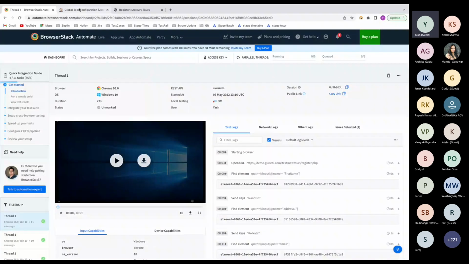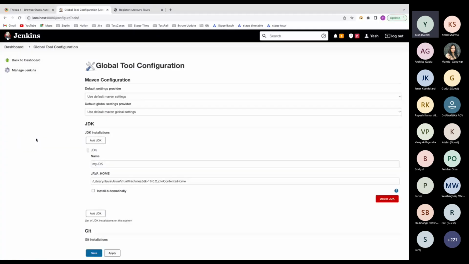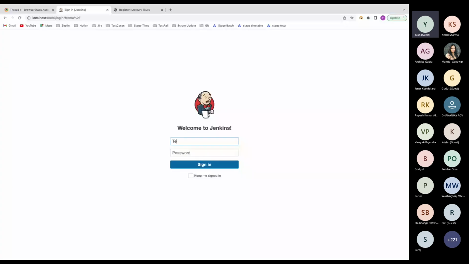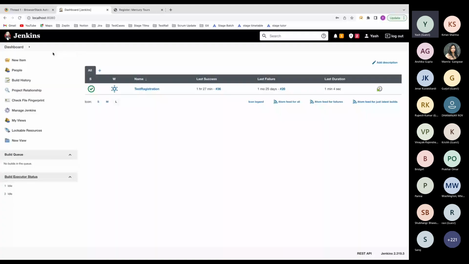After pushing this code to my Git, or if you want to run it from local, you go to Jenkins. Set up Jenkins, you can download it. Let me log in to Jenkins. I have set up my Jenkins on local. You can also set it up wherever your company has a server, right?